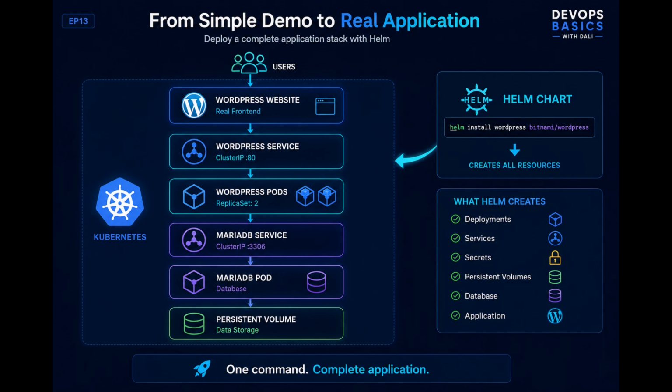Now let's see what happens when Helm does that work for us. This is the exact same idea. We still need a front end, we still need a database, we still need services, secrets, and persistent storage. The difference is that Helm packages everything into a reusable chart. Let's deploy a complete WordPress application and see how much infrastructure gets created with a single command.